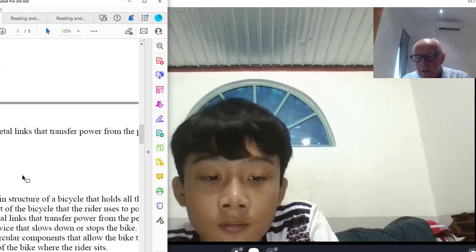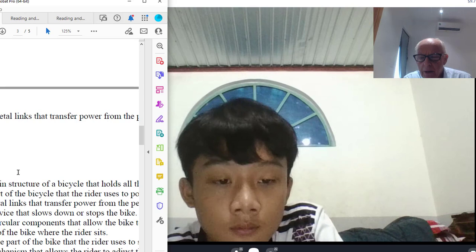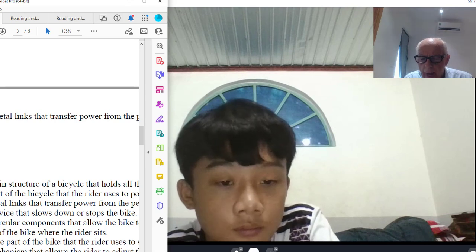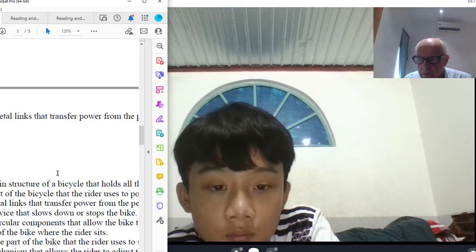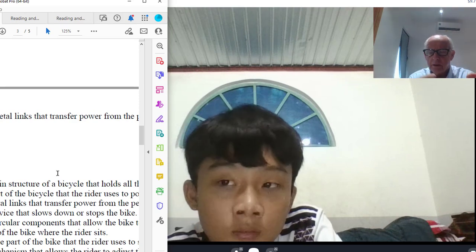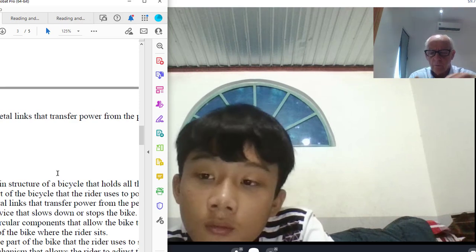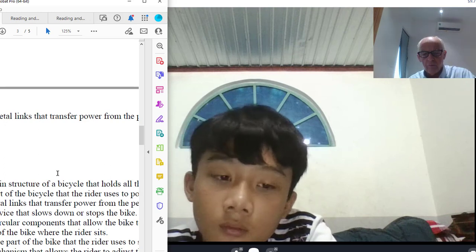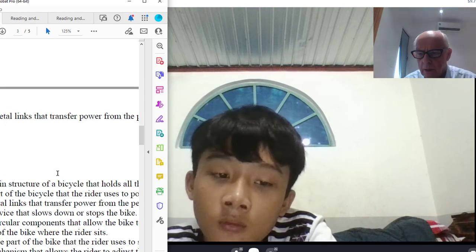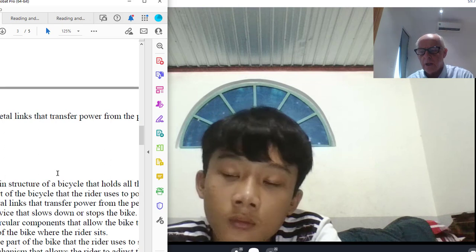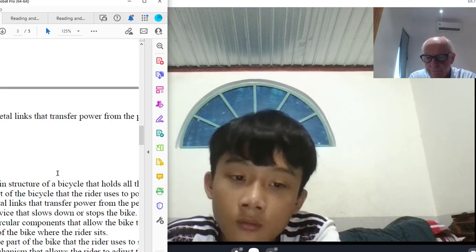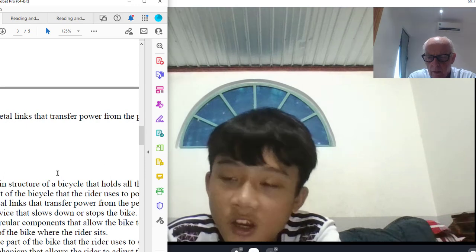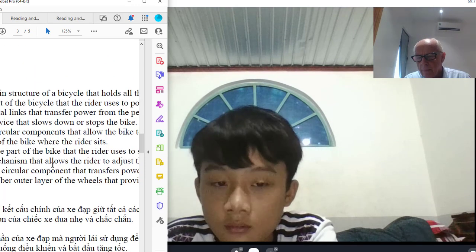And the last one, the metal links that transfer power from the pedals to the wheels. Now, there are links that connect together. One connects and they go from the chain wheel to the gears. What is that called? Chain. Chain. Perfect.